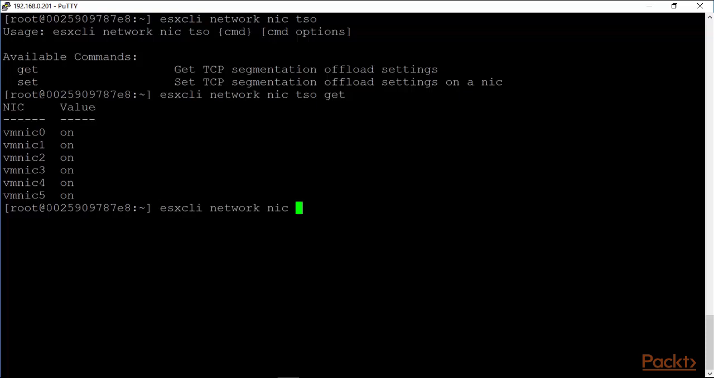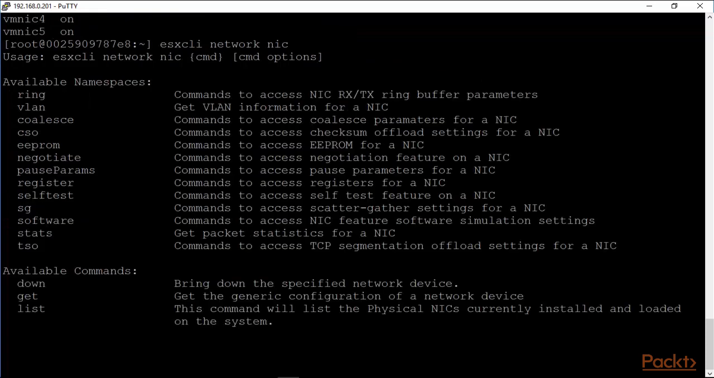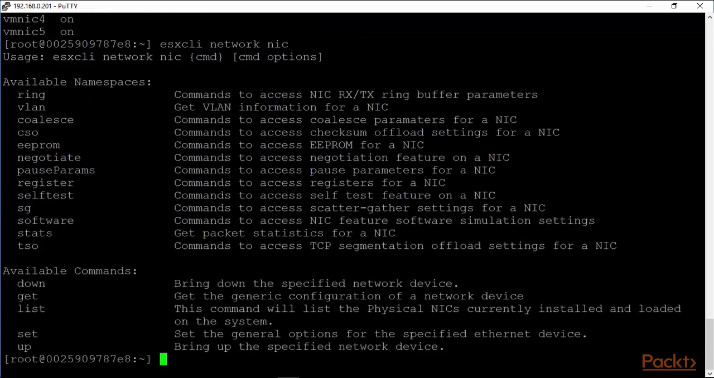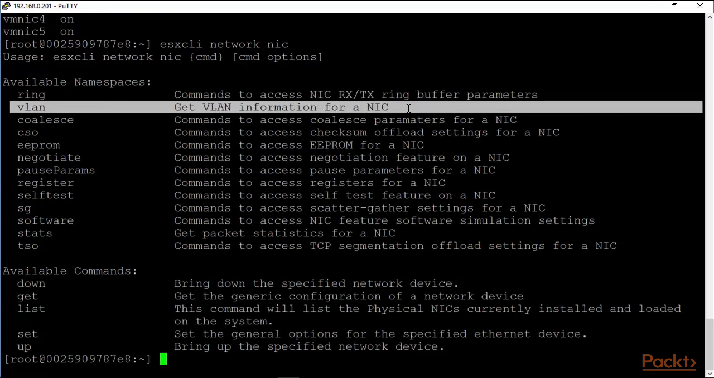Let's look again at network NIC options. Get a VLAN. I could show you this. I just have VLAN 1 running at this point in time. Now these are also interesting.